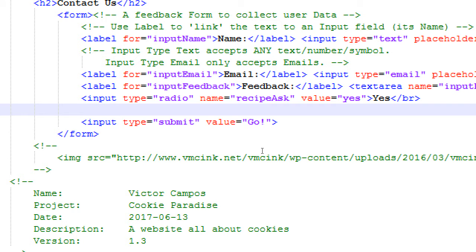Write that and then copy it and paste it exactly the same on the next line. This is for the ability to ask, we're going to ask the person, would you like a book of our recipes? Yes or no? That's what I'm trying to set up, having them select yes or no. So I will select that line and paste it, and then change it to no and the value to no.